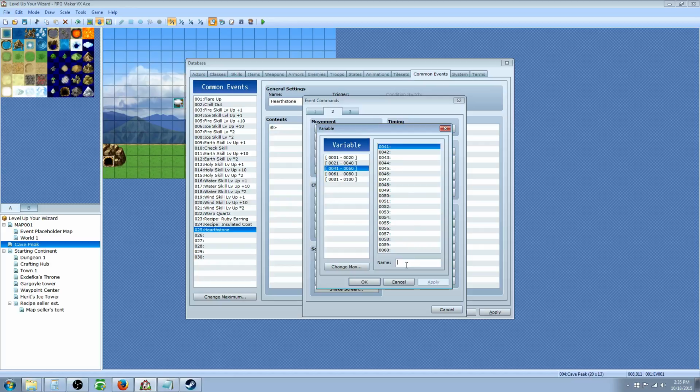Go to the top, and we're going to say player's X location. We're going to go right to the next one and say player's Y location. Then we're going to go underneath that, and we're going to say player's map location. It doesn't matter if you capitalize these or not, this is just a placeholder.